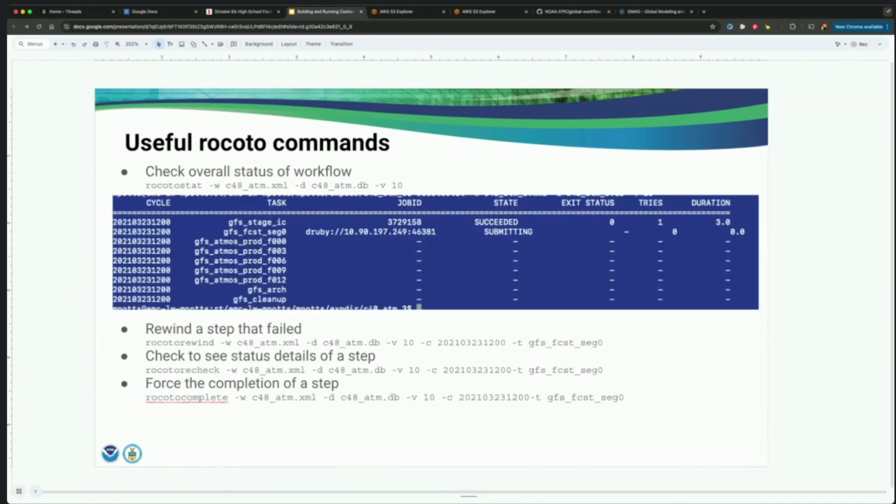And here I put in a few useful Rocoto commands if you are not familiar with it. There's of course rocotostat, which will give you the status of your workflow. You can rewind a step that failed. You have to specify the cycle, so you're going to want to pull out this number over here, the date, and then it wants a task. So you've got to give it the name of the task that you're rewinding.